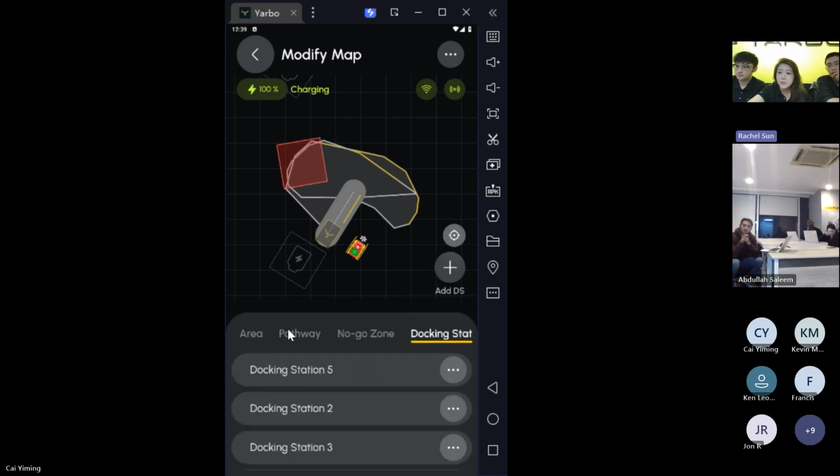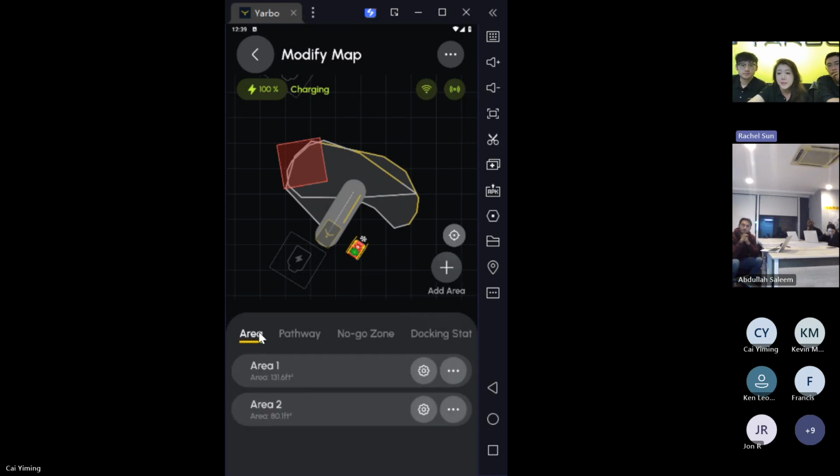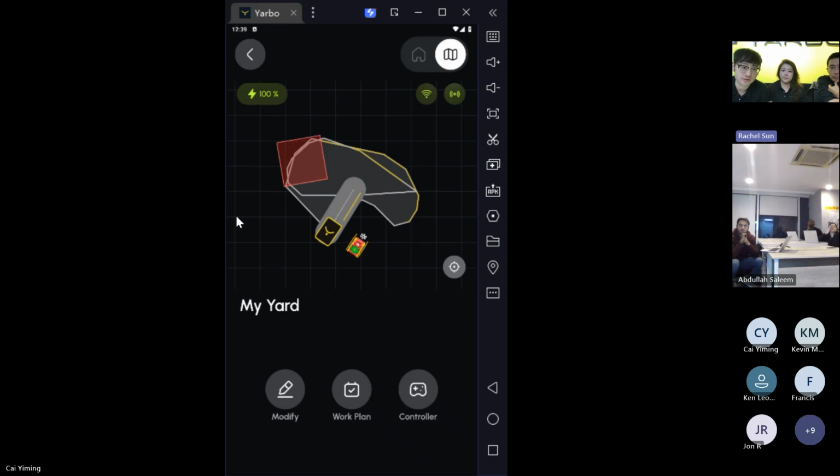And next question from John. I agree with Nate. The difference between the single map and work areas is confusing. All right, we can go through the map and work area. Work plans, yep. So basically, you can add as many areas as you want. However, if you want them to run, you need to create a work plan right here.